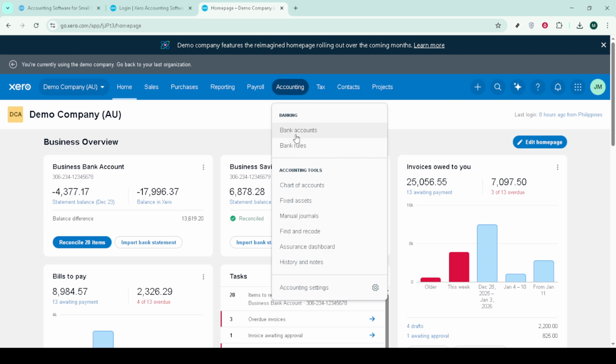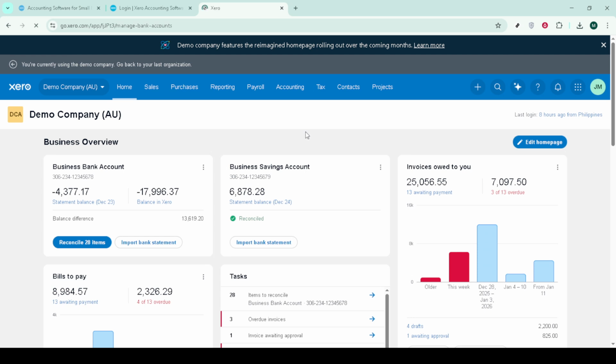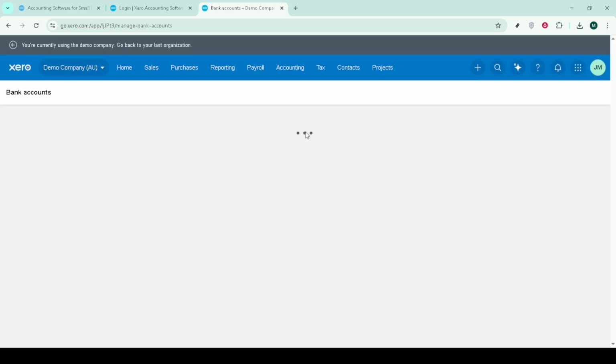From here, head to the top menu and open the Accounting tab. In that menu, choose Bank Accounts. This is the central place where all your bank and credit card feeds live, and it's where you'll add new connections. Click Add Bank Account.